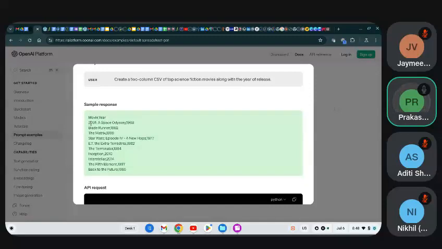So it is giving an example: 2001: A Space Odyssey, 1968, Blade Runner 1982, The Matrix 1999, Star Wars Episode 4, A New Hope 1977, E.T. So a list of things. Basically, you ask a question. What is the difference between a search and a prompt? Normally you use keyword search, but if you do an AI based search, that's what we are looking for.